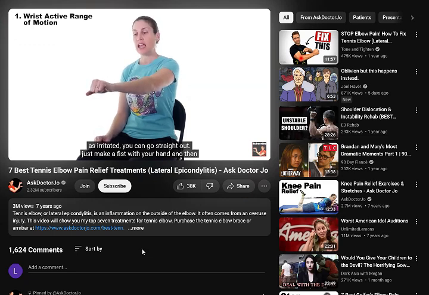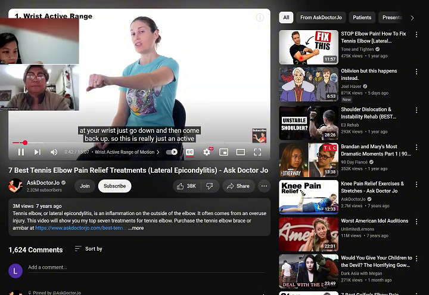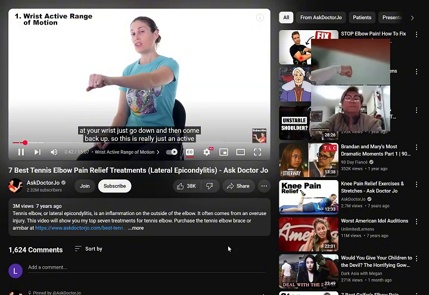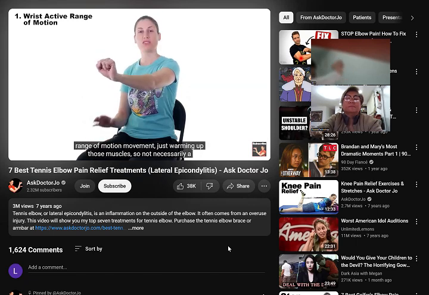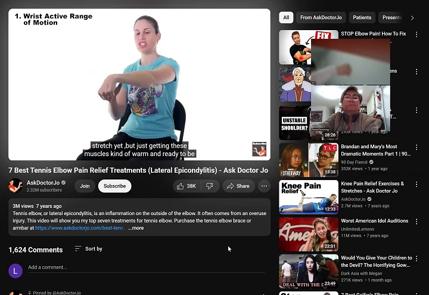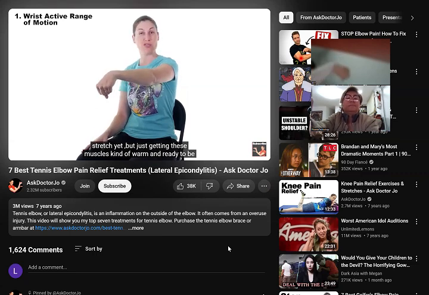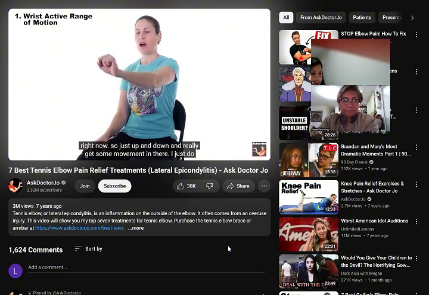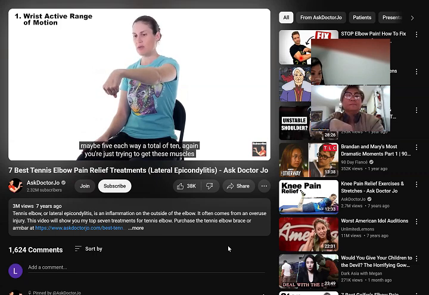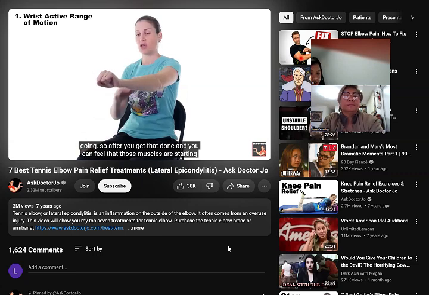Just make a fist with your hand and then at your wrist, just go down and then come back up. This is really just an active range of motion movement, just warming up those muscles. So not necessarily a stretch yet, but just getting these muscles kind of warm and ready to be stretched. You can do maybe a 3-second hold if you want to, but you're really just going back and forth right now. So just up and down and really get some movement in there. I'd just do maybe 5 each way, a total of 10. Again, you're just trying to get these muscles going.